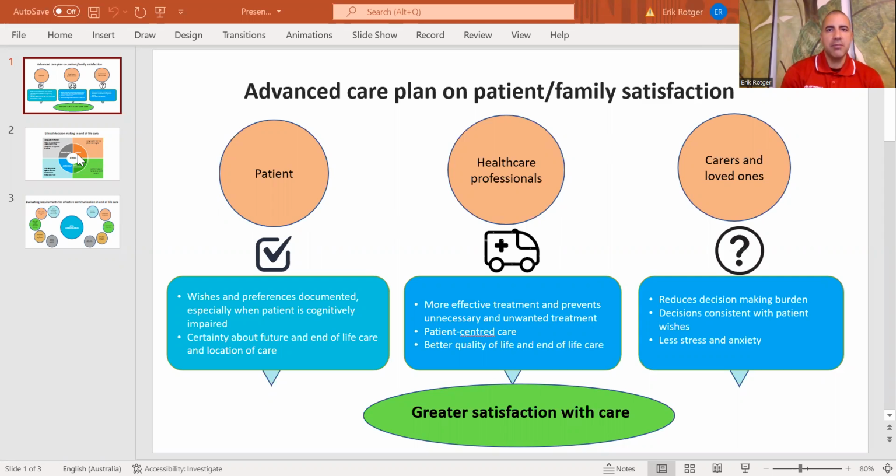An ACP enables healthcare providers to proactively plan the patient's treatment more effectively, and it promotes patient-centered care that is in line with the patient's wishes. This leads to a better quality of end-of-life care and improves confidence in the healthcare services, resulting in greater satisfaction by the patient and their loved ones.